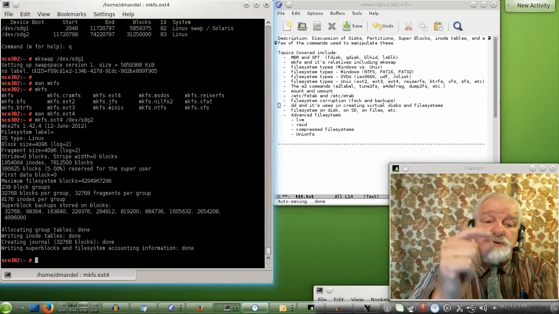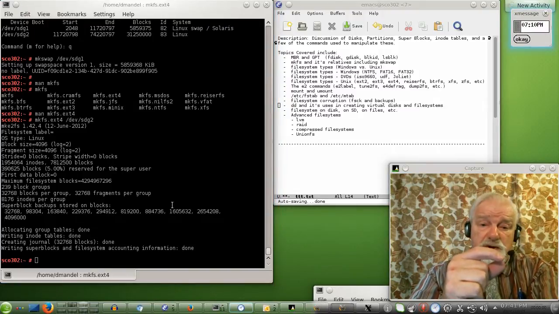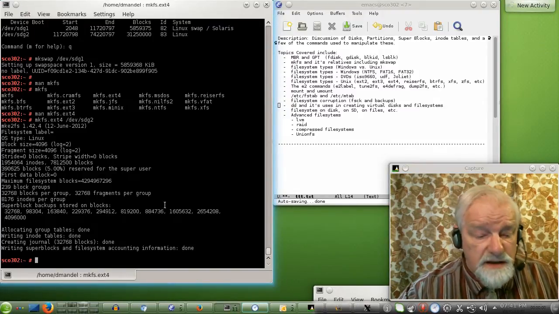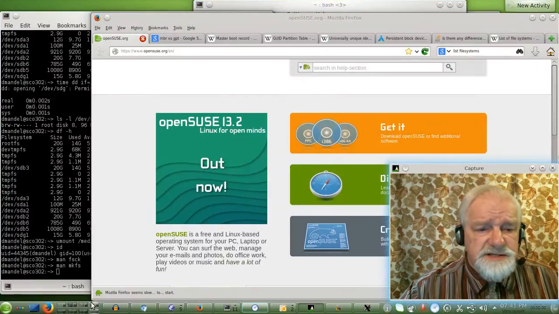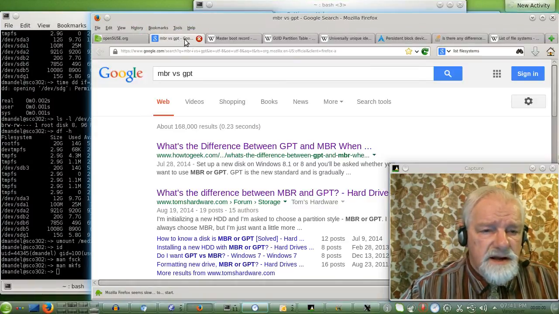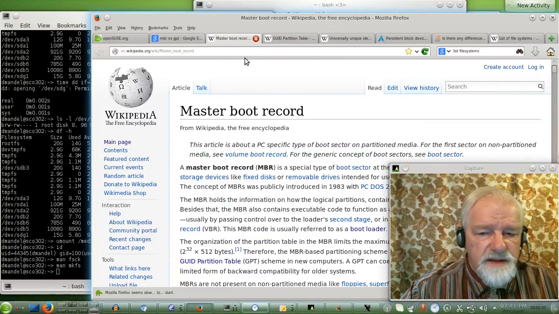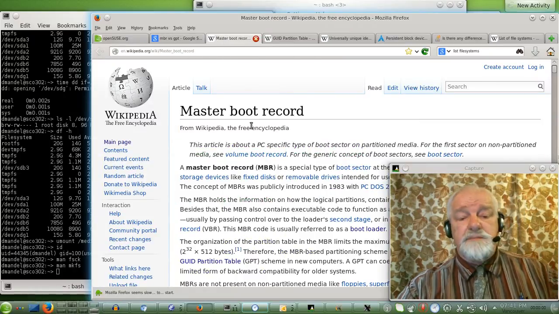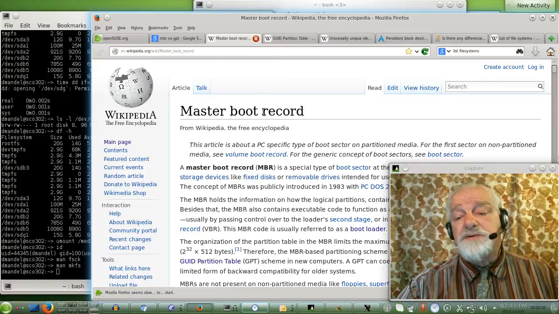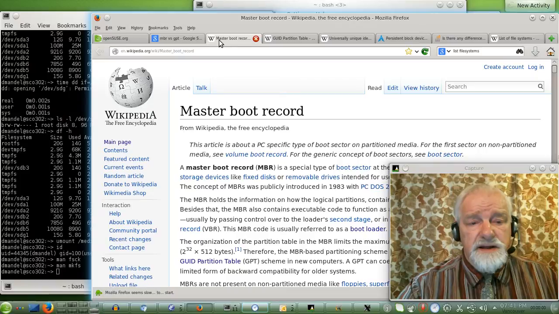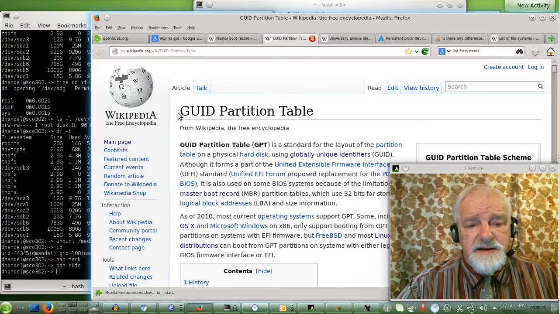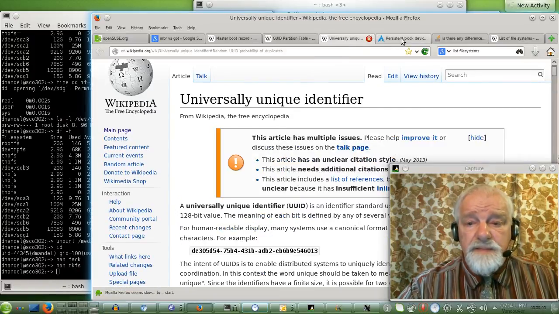The superblock, do we have anything that tells us anything about superblocks? Oh, well, if you look at Wikipedia under master boot record, it will tell you a lot about the boot record. Likewise, if you look at their page on the GPT, it will tell you about the new system. I don't have anything about the superblock. Oh well. And I'm not going to look for anything.